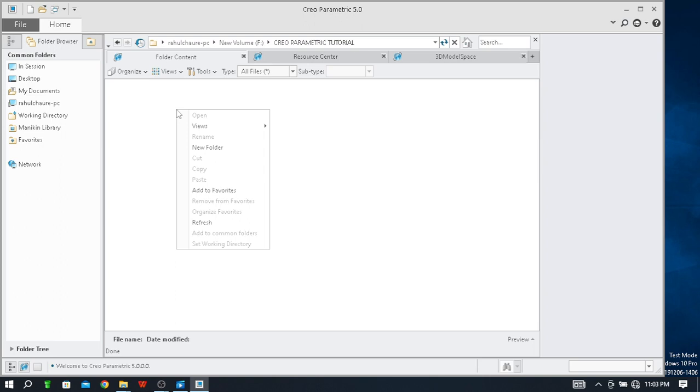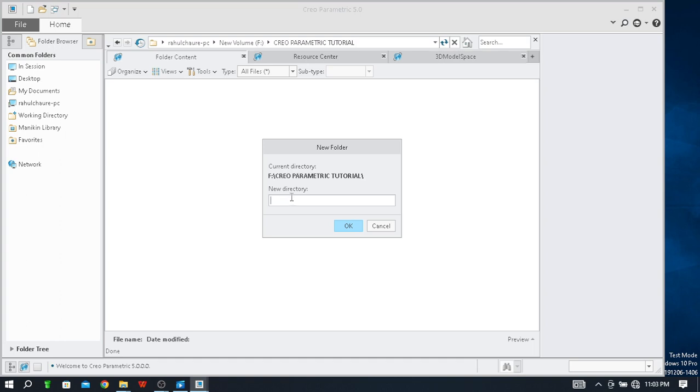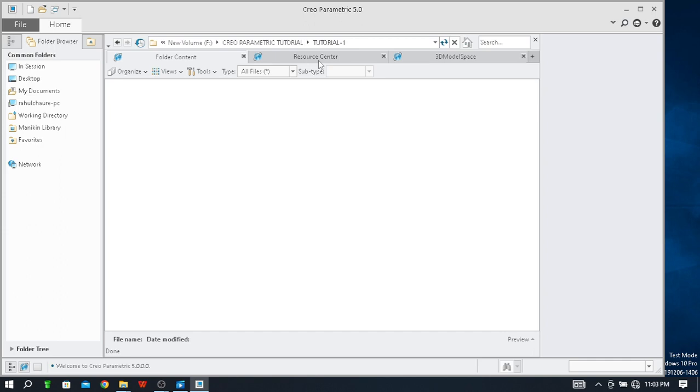In this, again create a new folder like video 1, or you can say tutorial 1. Tutorial dash 1, and just click on OK. Here you can see this second folder is created.